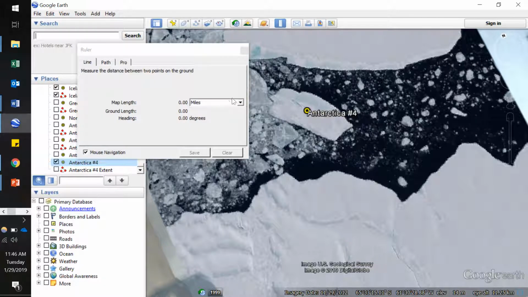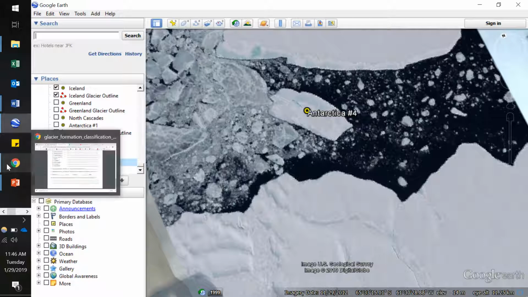There's a ruler right here. You can switch between miles, meters, feet. Again, I recommend metric as much as you can, and you can make a measurement. That thing is 2,751 meters along its long axis.